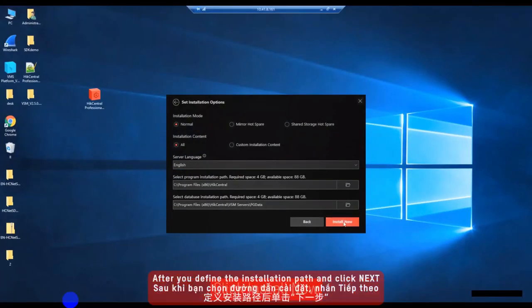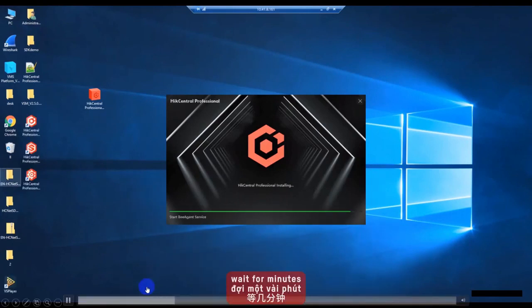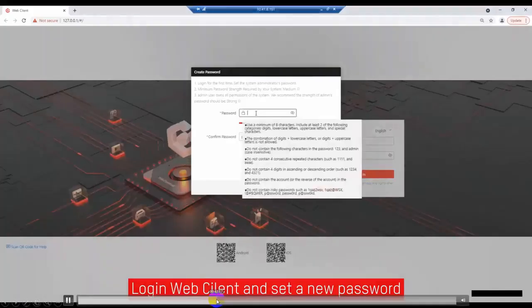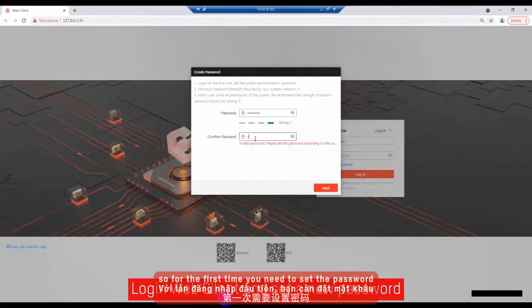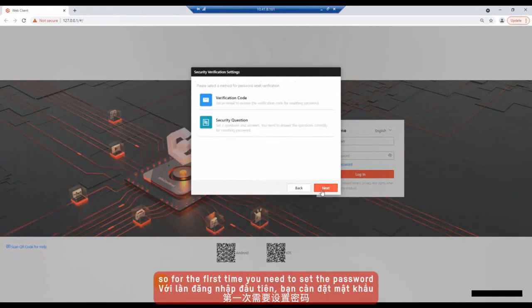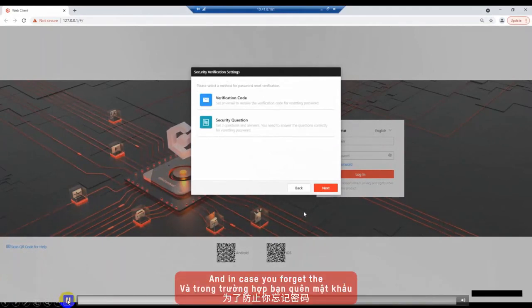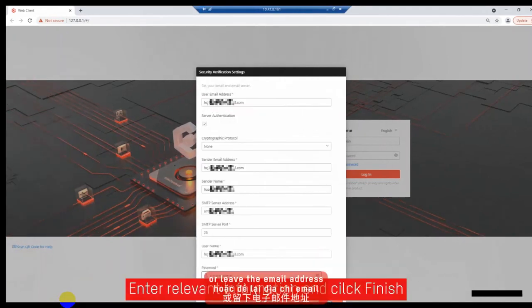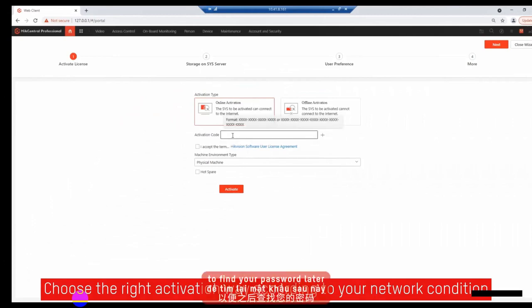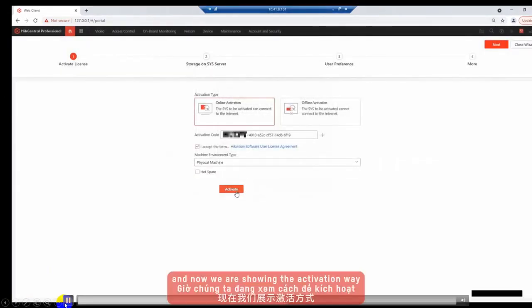And the server language actually refers to the language of the database. After you define the installation path and click Next, wait 4 minutes, okay, and you will see the page of login. So for the first time, you need to set the password, all right? And in case you forget the password, you can set the verification code or leave the email address to find your password later.